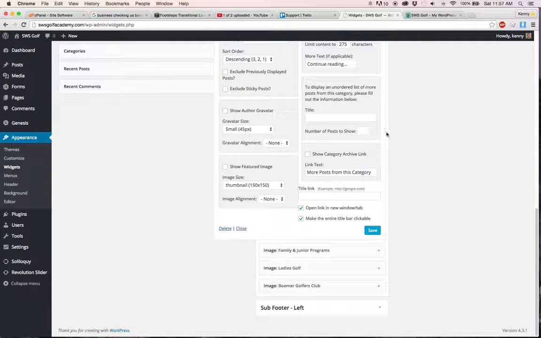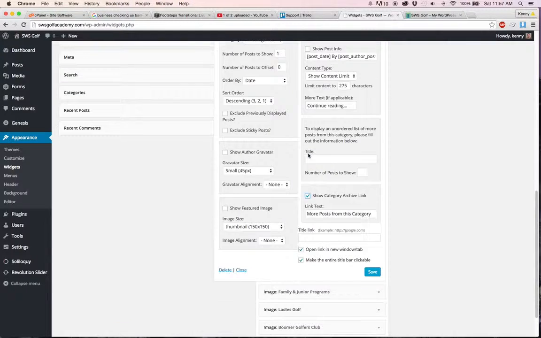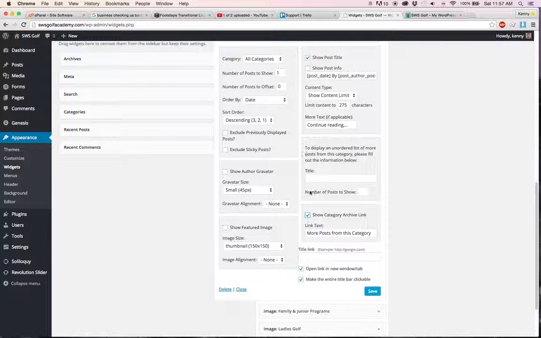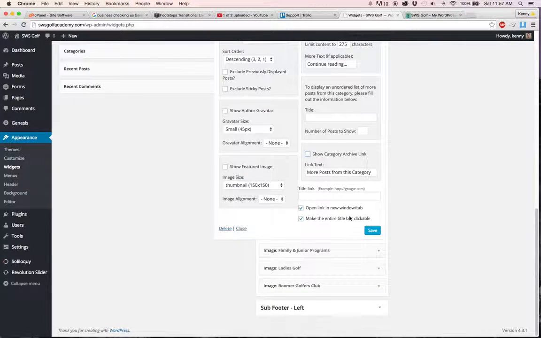And I really need to implement that somewhere else. I hadn't thought about using it in a different way. Show category archive link, and so you could say more articles that are part of this category. That doesn't apply in this case, but if you did, it would be associated with whatever category you had selected right up here, and you can put whatever text you want right there.